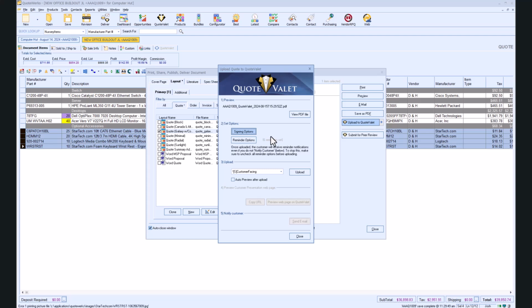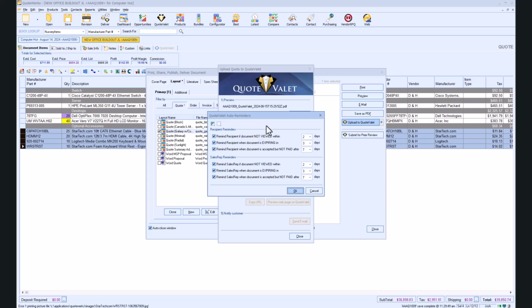The next setting we have in the Upload to QuoteValet window are the reminder options. This is where you begin to key in on the tools that you can use to help encourage your customers to convert quotes faster through automation. If we click on the Reminder Options button, a new window opens where we can set reminder options for both the customer and the sales rep.